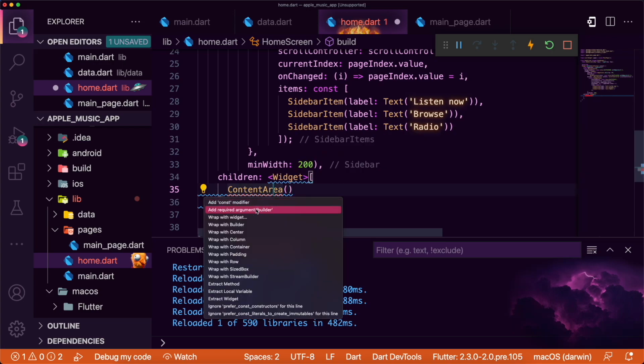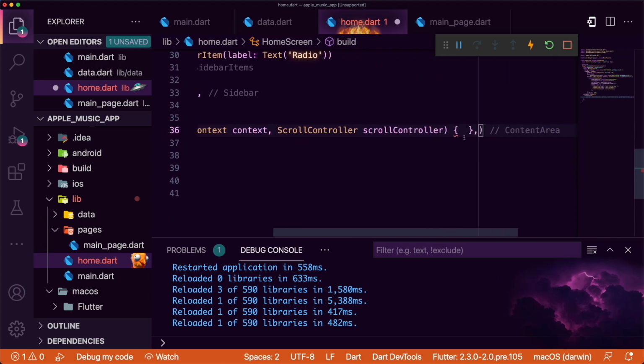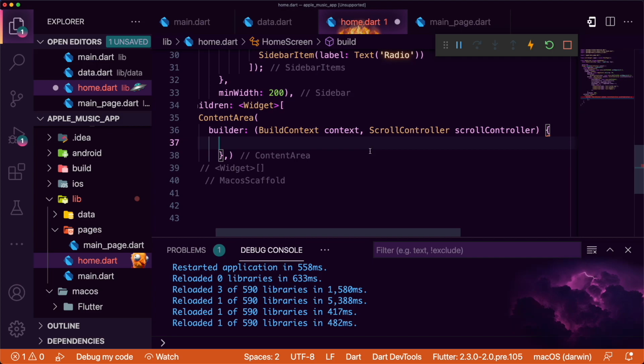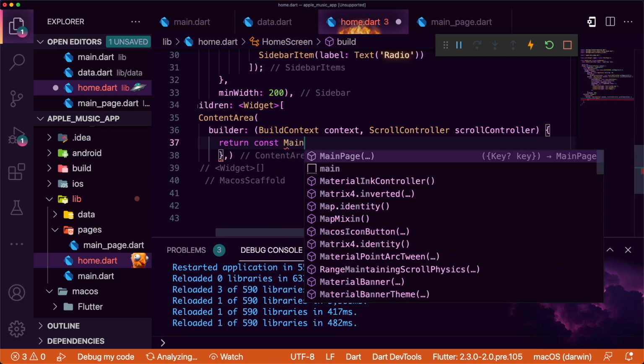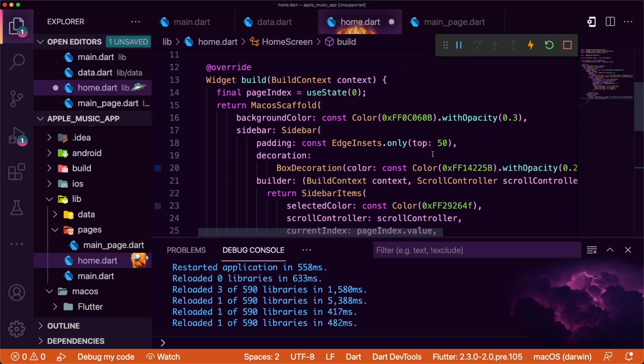So we are going to add the ContentArea there, and it comes with a builder function. It also has a scroll controller, so that means whatever you put in there is going to automatically scroll as well. So if you have a scroll view, a SingleChildScrollView, you can just pass in the scroll controller and it's going to work automatically. But because of this tutorial, we are just going to return a MainPage, the main page that we created the other time. So just keep things simple.